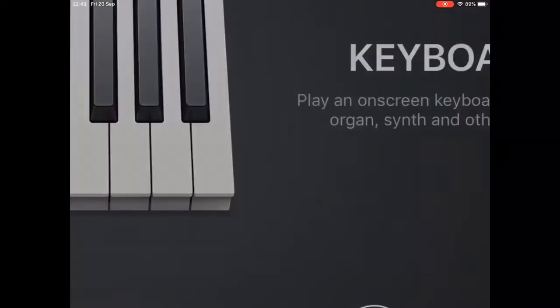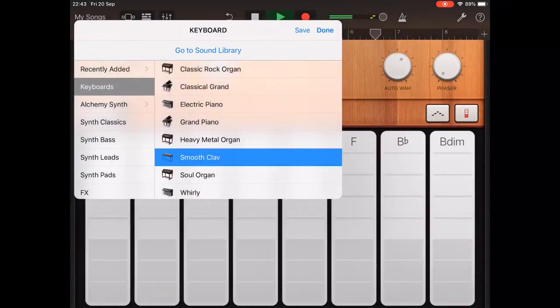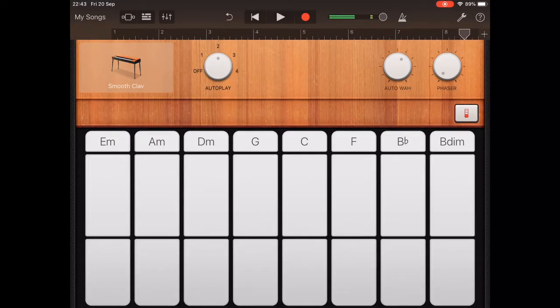Next, let's add some chords using one of the keyboards. Because it suits this track, I'm going to again use one of my favourites, the smooth clav. We'll use autoplay pattern 2 just on a C chord, tapping on the right hand section of the chord strip. And then this bluesy, gospel inspired track is then complete.